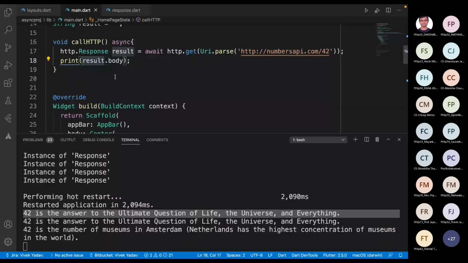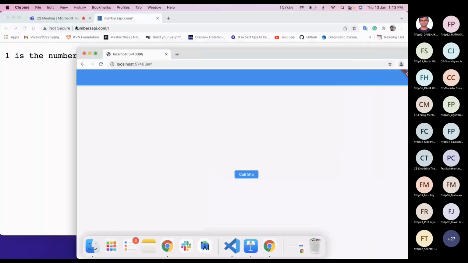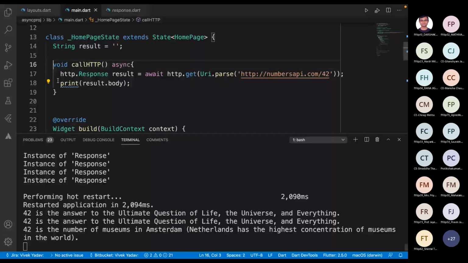Yes, no? Anyone? Okay, I guess no. So, yep, this is how we call an HTTP, or we call an API, and this is how we execute a future call or HTTP call or an async call or something like that.